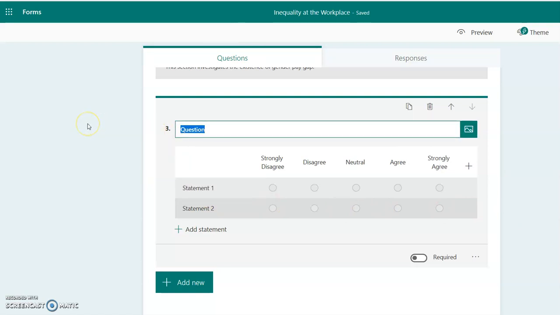So here I'm saying, please rate the following statements in relation to payment, or let's say pay rate in your organization.